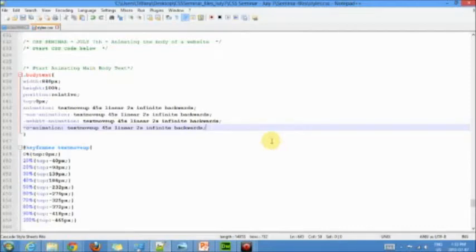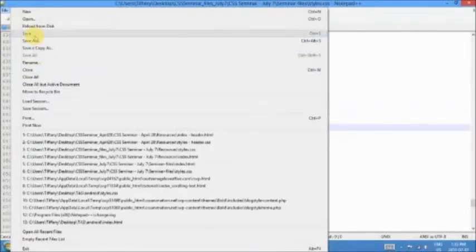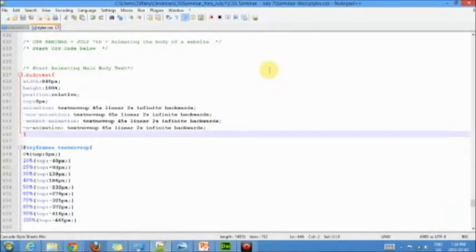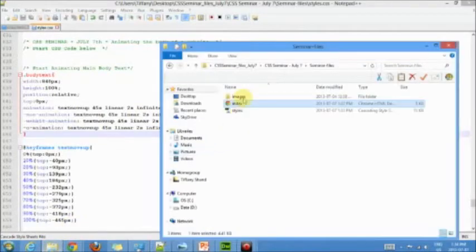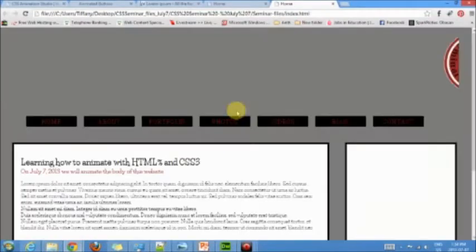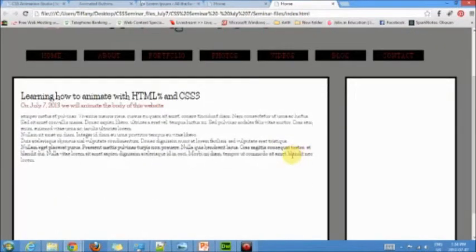So always remember to save your file. So Control S or File, Save, just to save your file there. And now if we go back into our folder and then view the site, we should see the animation play. There we go, we got our text scrolling.